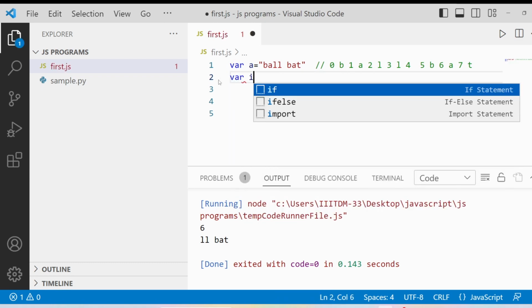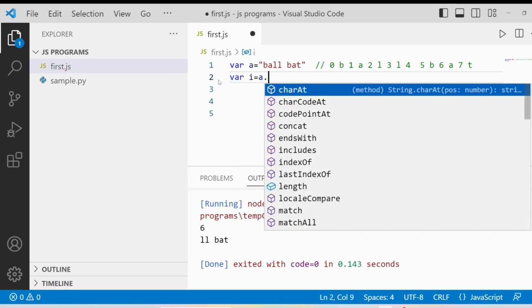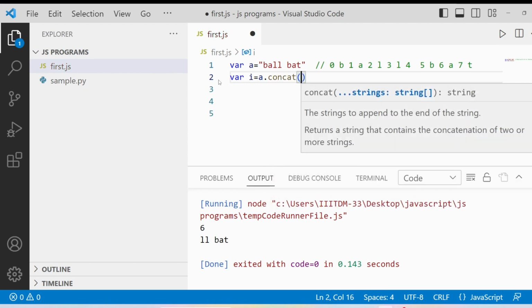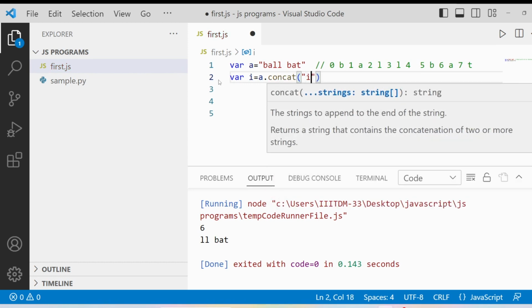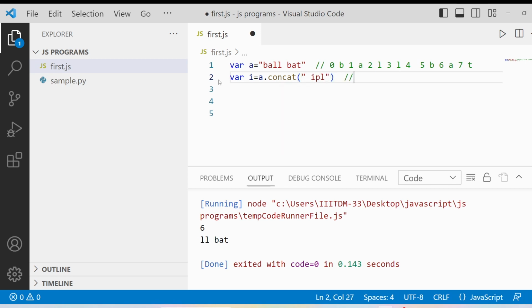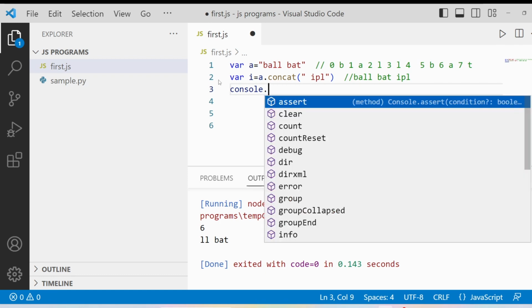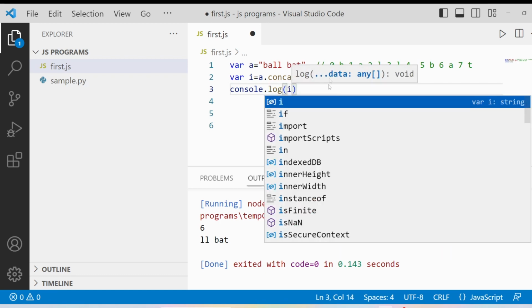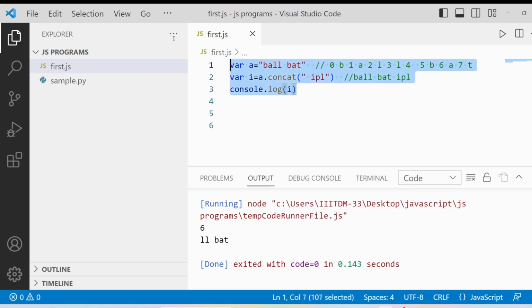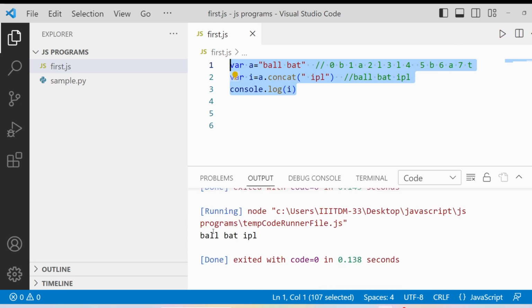I will write i equals a dot concat, and I will provide "ball bat" to concat with IPL. Before that I want to provide a space. So whatever content is in the variable a, IPL will be concatenated. So you will have ball bat, and then you are concatenating a space and IPL. If you display the content in the variable i, you will get ball bat IPL. If you want to verify, let me save this program and execute it. You got the output as ball bat IPL.